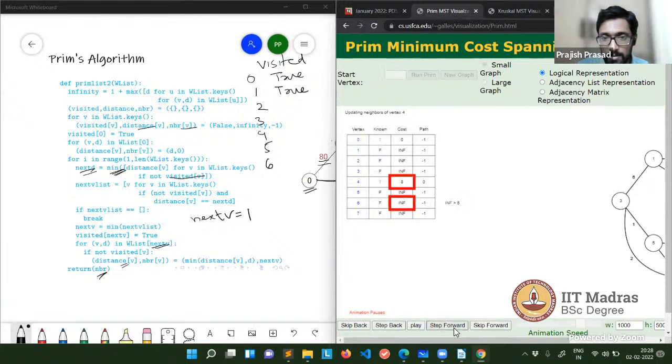Right, vertex 0 is known. Now in the next step, we look at which is the minimum in these distances, as well as which is not visited, right? That is 4, and 4 is set to true. And then we need to calculate, so next of D in this case is 4, right?